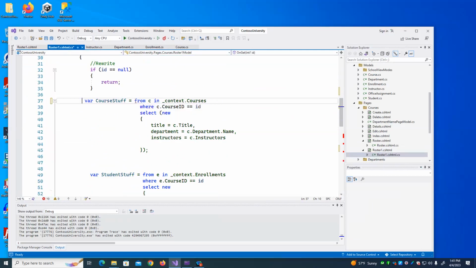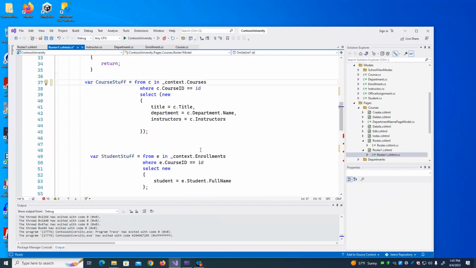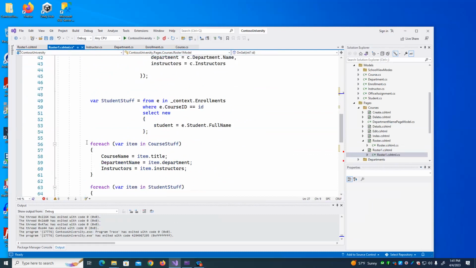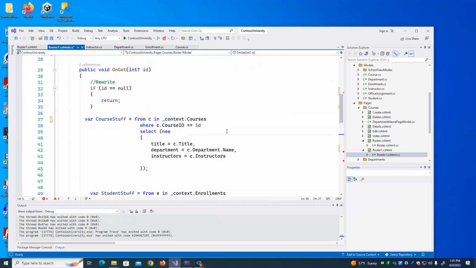So we populate this variable course stuff. It's going to contain a title, department, and a list of instructors. We then populate this thing called student stuff, that it's a list of students' full names. And then we fill in those model fields, course name, department, and instructors. And we add to the student list the student name. You know, I'm going to edit this video to remove the little digression.